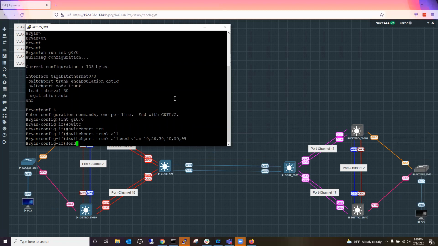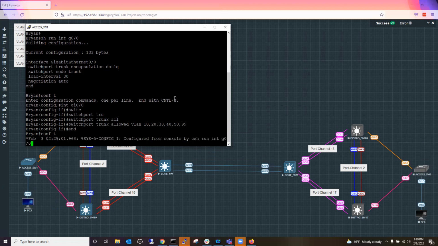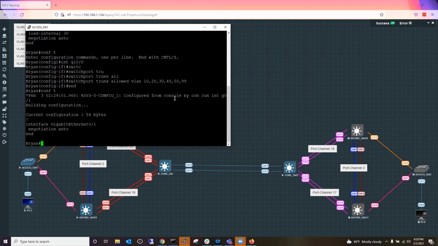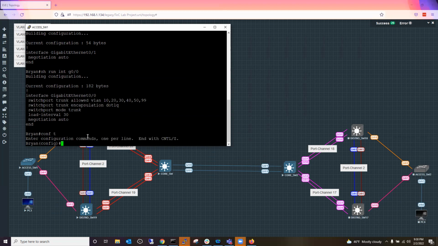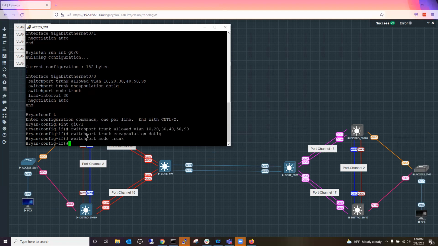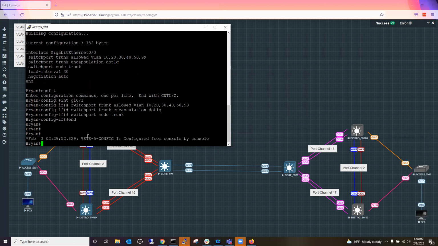All right. Let's take a quick look at gig 0/1. And that has nothing on it. So this is what we want to do. And Brian and everybody else who's just getting into the business, this here is a quick real world situation where you can just mimic what you have. What you do is you just copy, open up your new interface, which would be gig 0/1, paste everything in there and keep it moving.